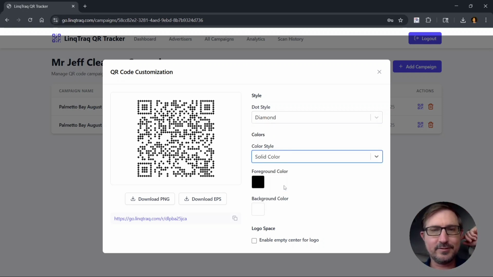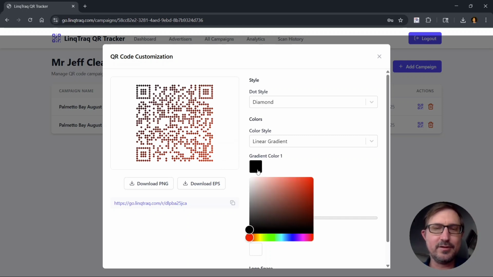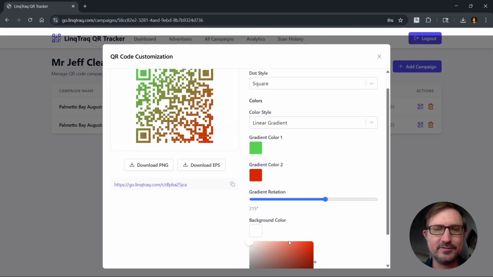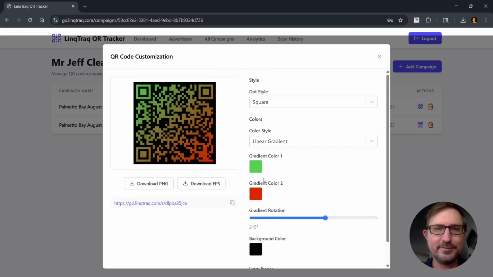But you can also do other cool things. You can do some linear gradients, so you have a nice little blend into the background. You want to match their branding colors. You can pick the colors that you want and have it overlay that way. I'll do squares, that way you can see it even better. Gradient rotation, you can change to make it reflect how you want, if you want it straight across or whatever. Background colors, you can also change. So you can do a lot of customizations.